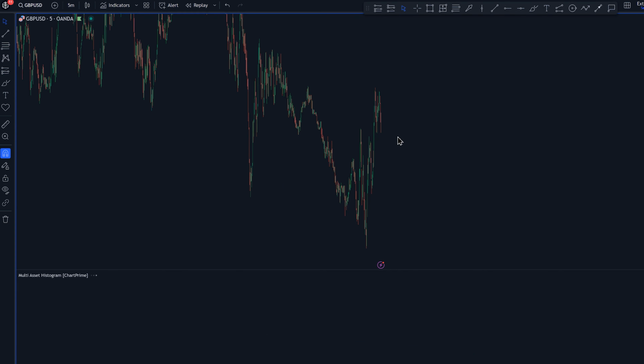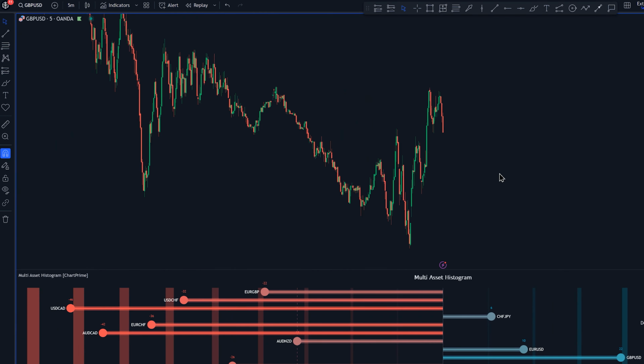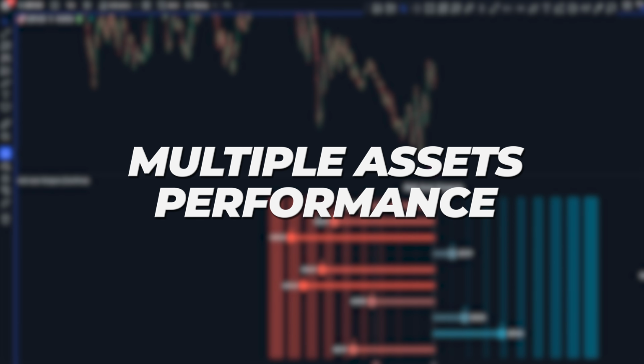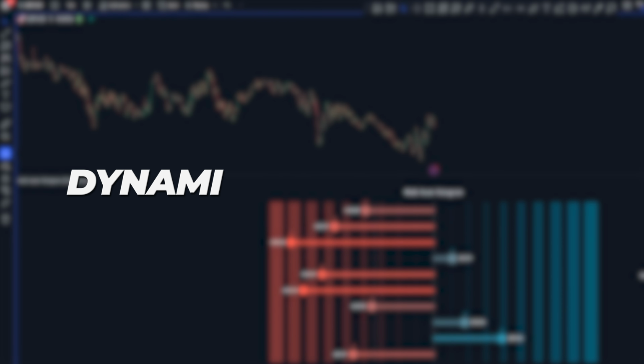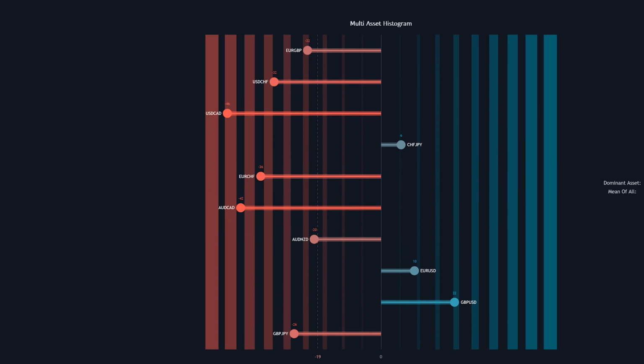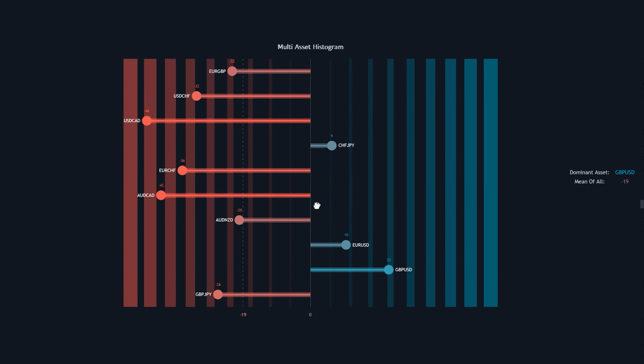In summary, the multi-asset histogram indicator is a powerful tool for traders who need to compare multiple assets' performance at a glance. By providing dynamic visualizations and comprehensive data, it enhances the trader's ability to make timely and informed decisions.